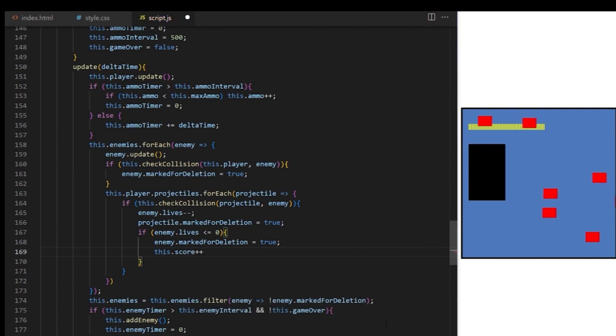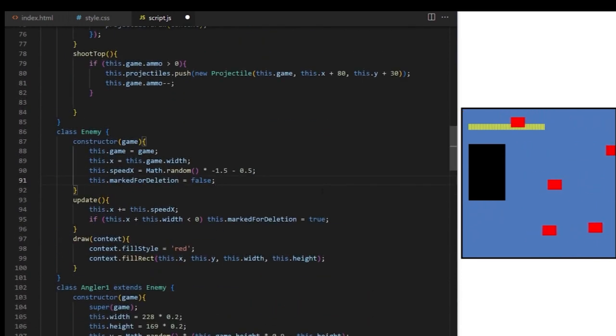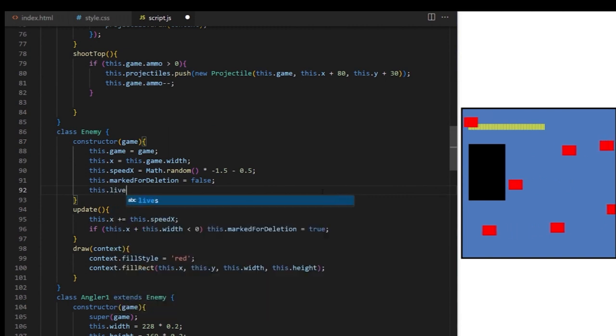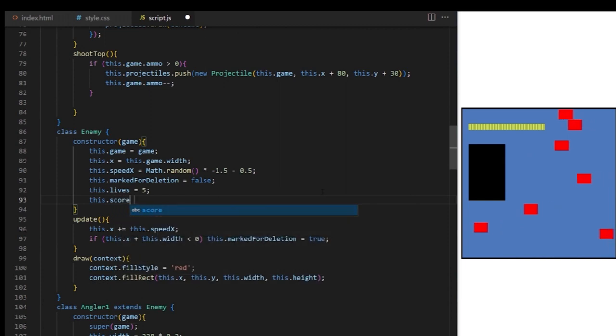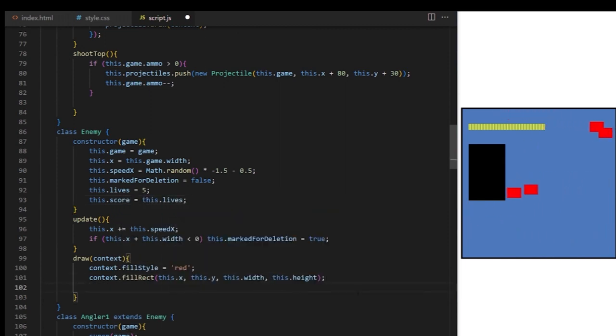Actually, I want each enemy to give different amount of score points when defeated, so we will increase game score by score property on that enemy. Now I used 3 properties that don't exist yet. I go up to parent enemy class and I declare them here. I set lives to 5 and score that this enemy rewards will be equal to the number of its lives like this. I will also draw that number on top of each enemy for debugging purposes by calling fillText here.